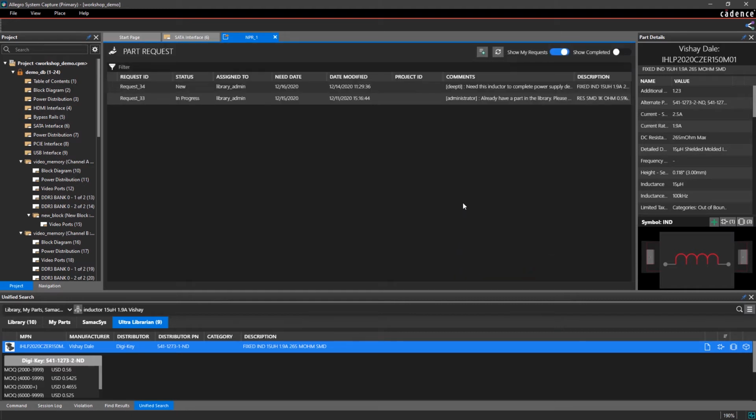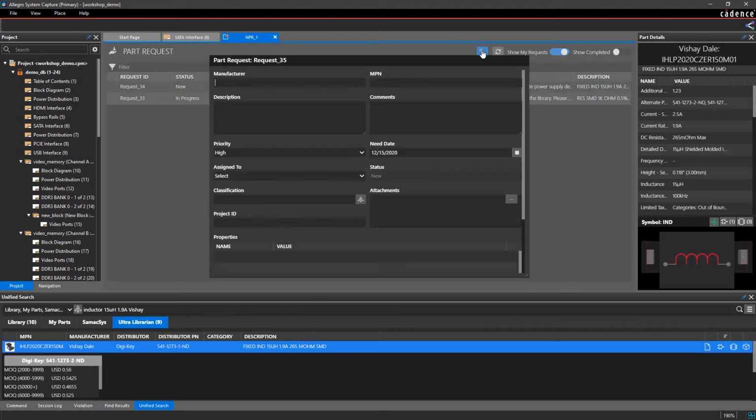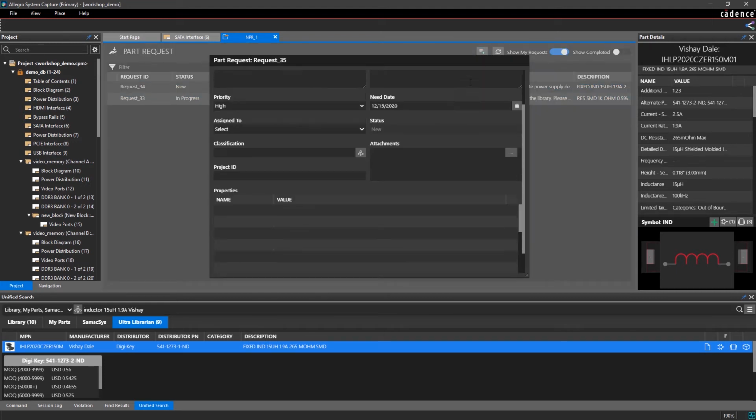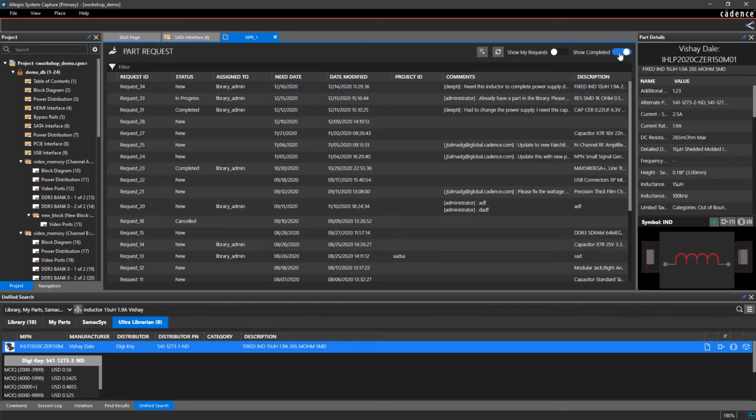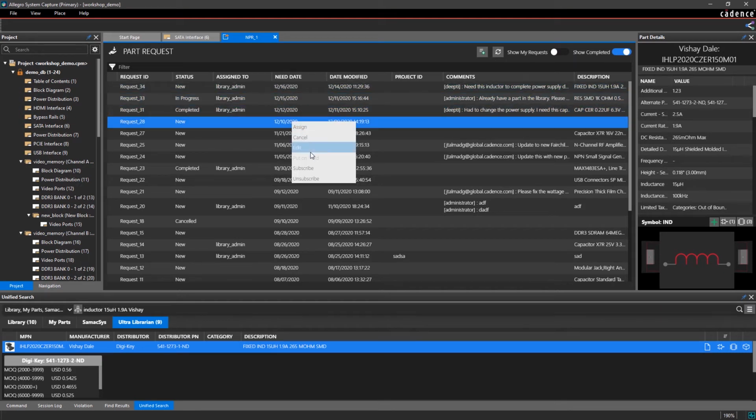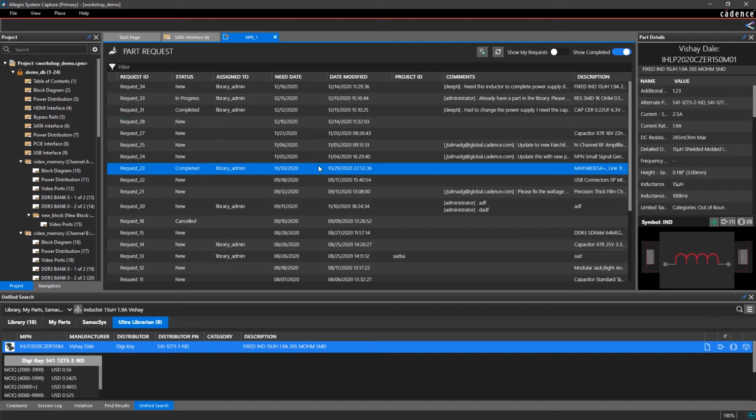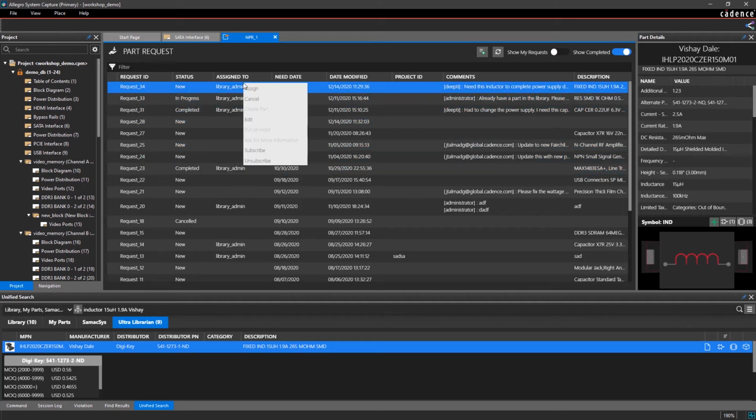Additionally, the part request dashboard allows you to create new part requests from scratch. Configure your view, review any and all part request statuses, subscribe to a part request raised by another designer, and even reassign your part request to another librarian.